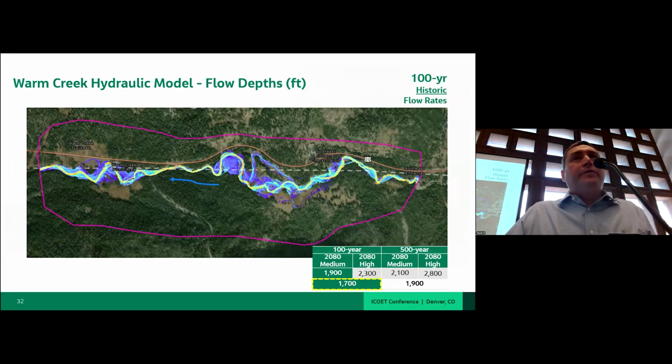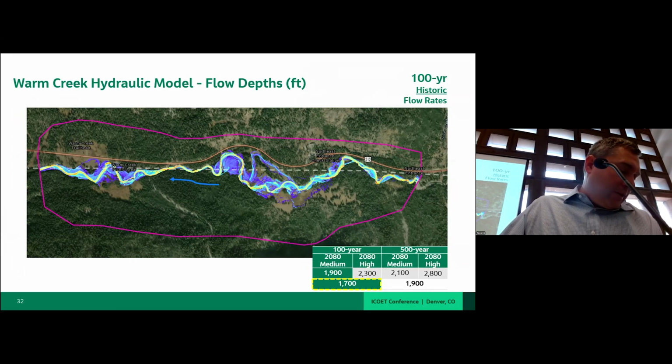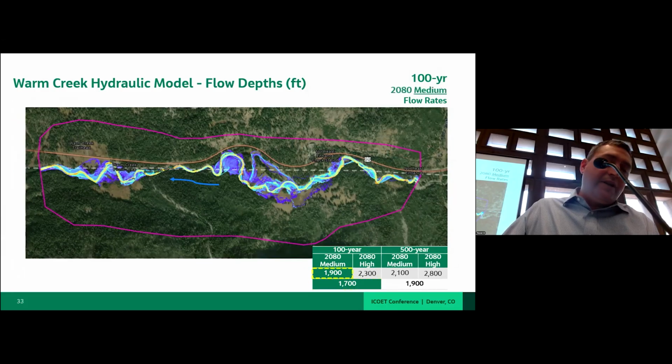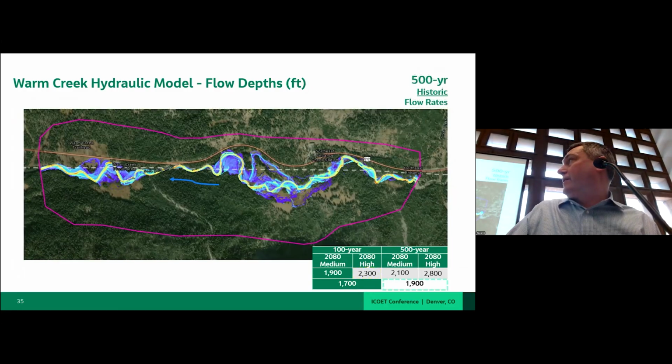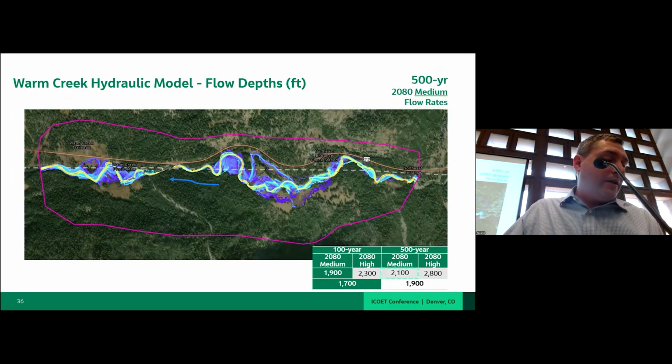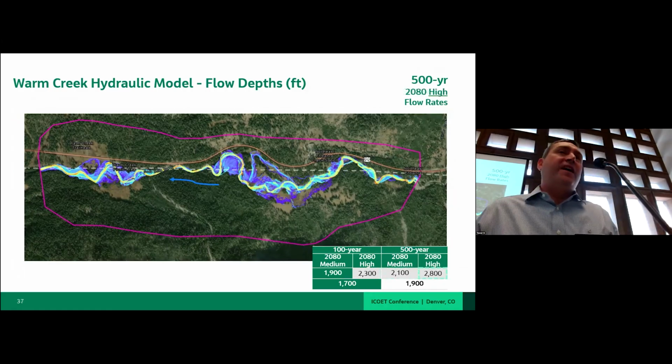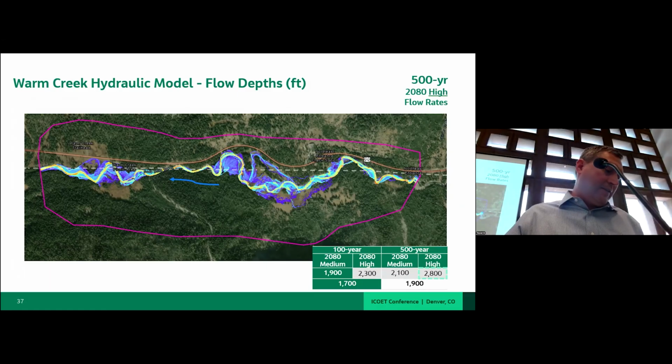And so initially we were interested in how flow depths and inundation area was changing as a result of the future climatic conditions. But as you can see, as I step through these slides, this is the 100-year historic flow rate, the 2080 medium condition flow rate, 2080 high. You can tell there is very little change in the inundation area and flow depths when you look at it on a reach-wide scale like this.